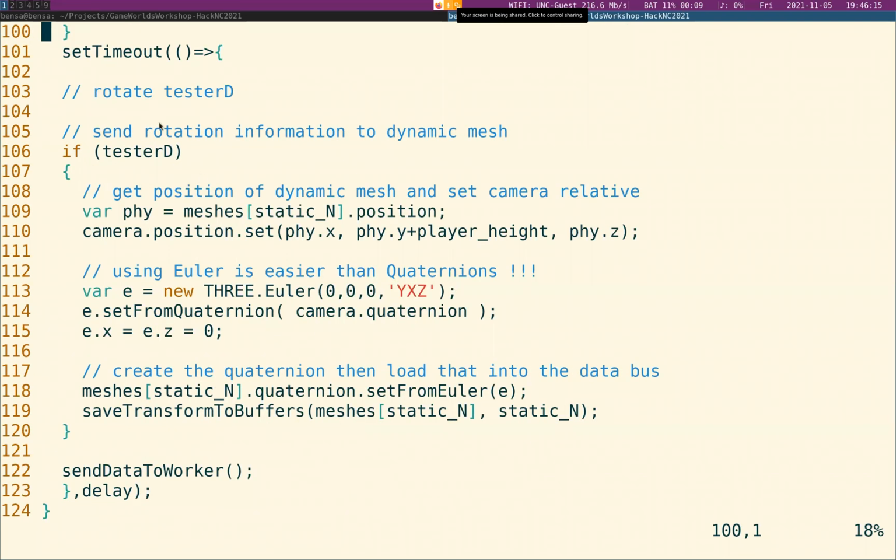Okay, so this object that's called tester D, that's like tester as in it's testing the world, and D as in dynamic, because it's a dynamic object. That is the physics object that represents the player. And we're going to use that to figure out whether or not there's ground below us, or whether we should be falling, or if we're colliding into a wall or anything like that.